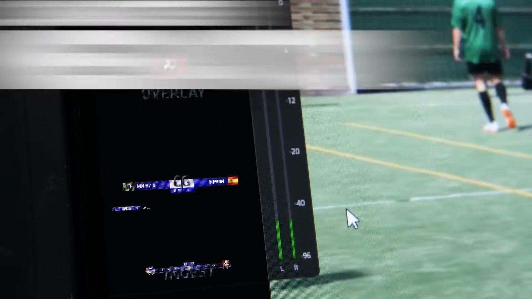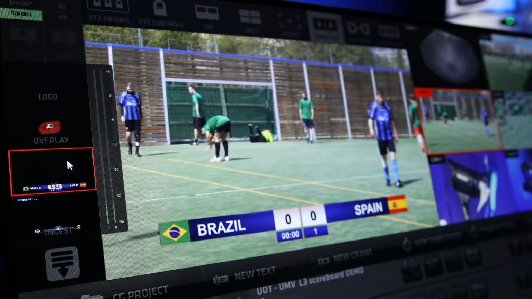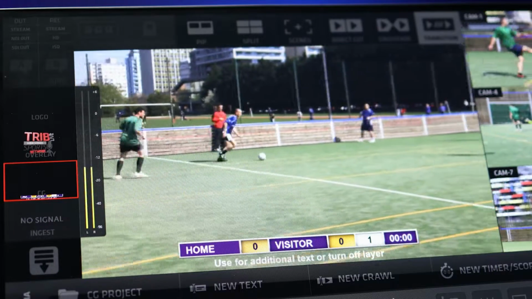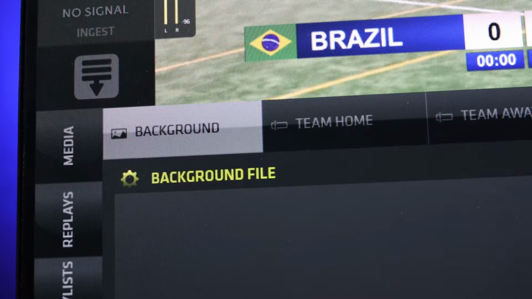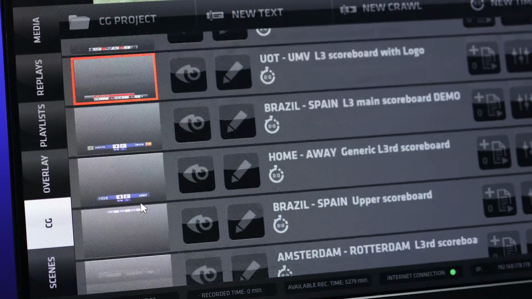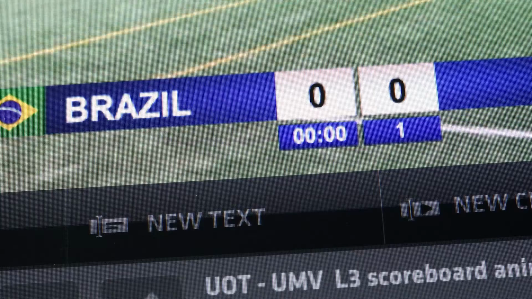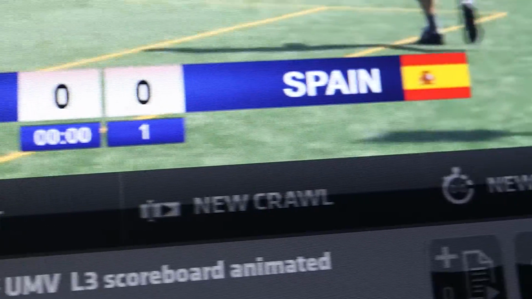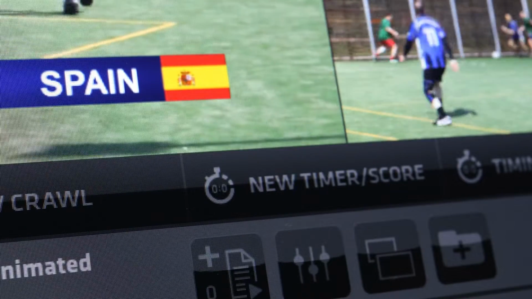The CG layer is the output from the built-in character generator used for insertion of real-time graphics. It is fully customizable and allows you to use your own graphics background templates, so they match your production design. Titles, lower thirds, and crawls can easily be created.